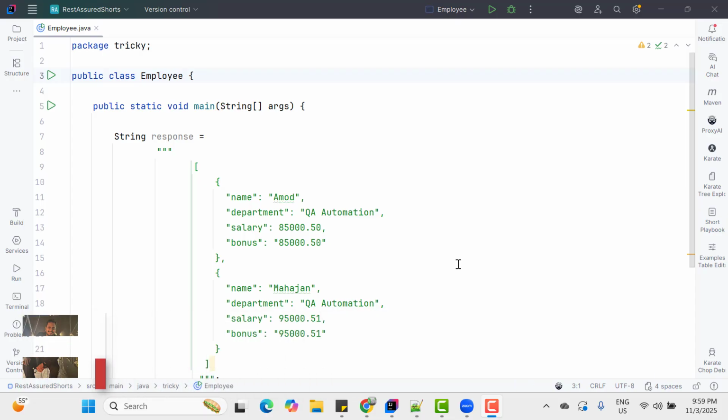In this video tutorial, we will explore a REST Assured scenario that looks simple but can drive you crazy until you know the trick behind it.